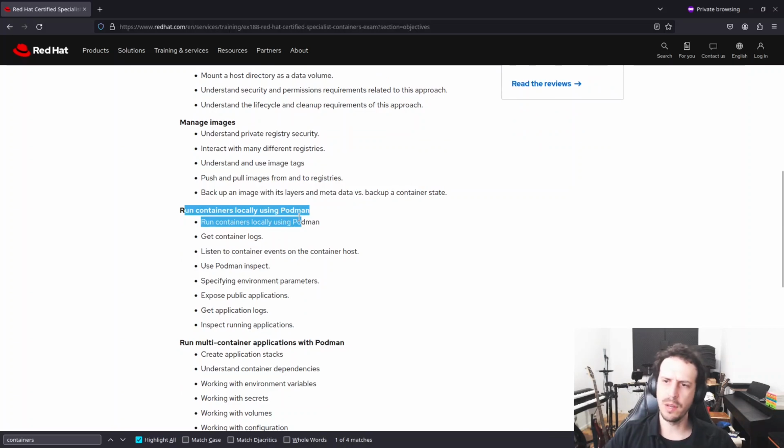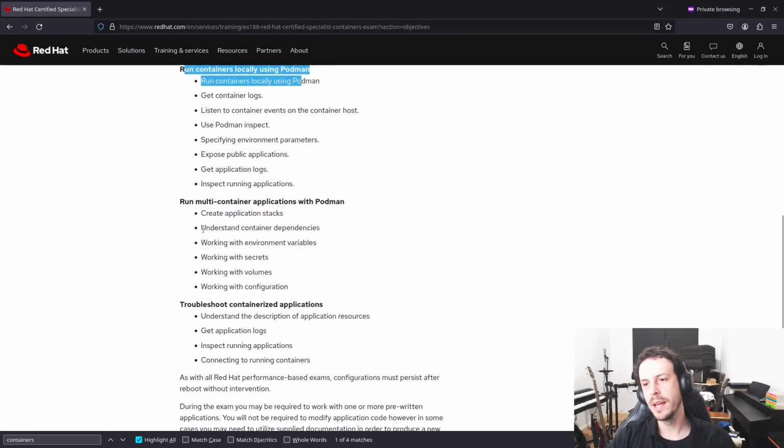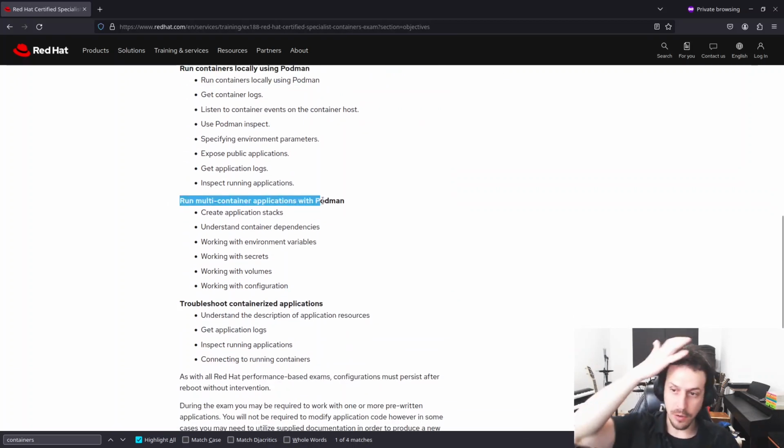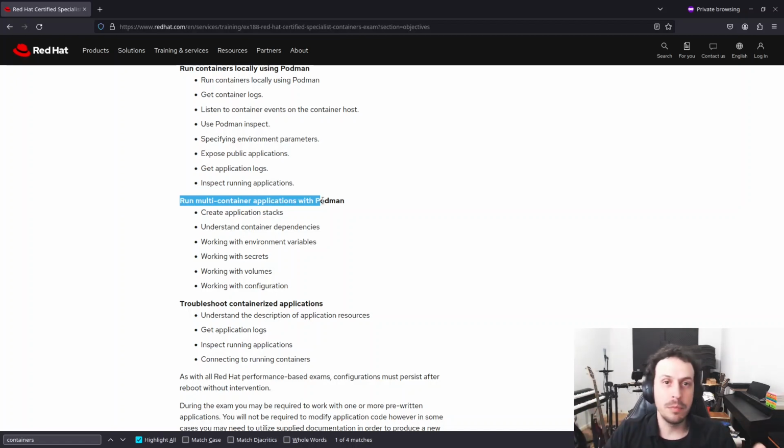Run containers locally with Podman. Of course, you will use Podman run, Podman logs, and a lot of Podman exec to really work with containers inside your machine. But this is only local. You're not working with a Kubernetes or OpenShift cluster yet. Multi-container applications. Probably you will set up, for example, a WordPress that needs a MySQL database, so you need to start 2 containers.